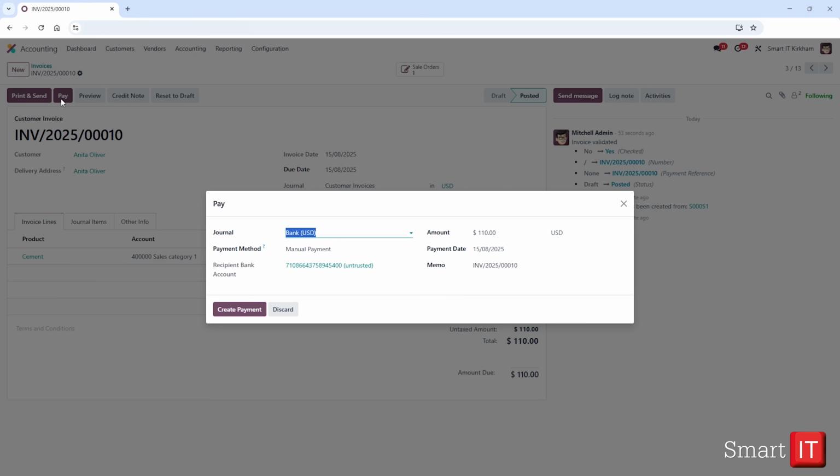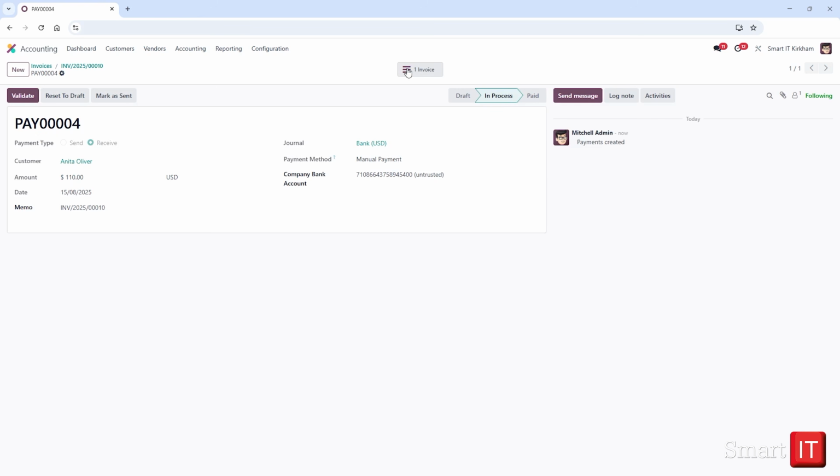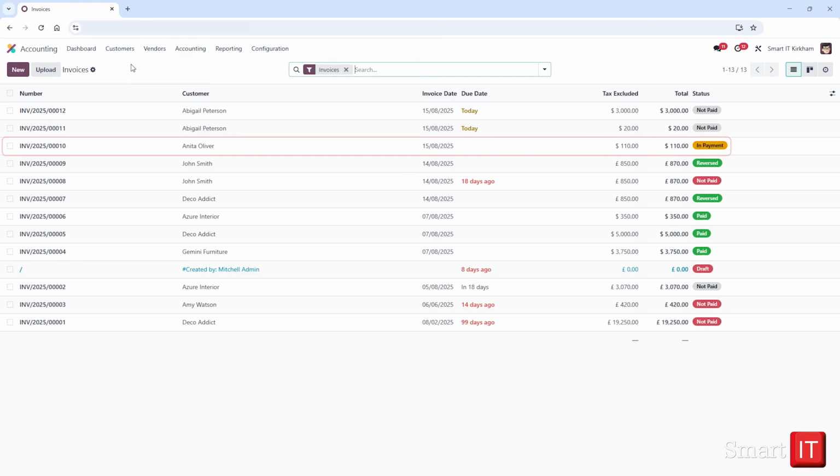We see the invoice status is now in payment. To review the payment, click on the Smart button, which has appeared to take us to the linked payment. All payments can also be reviewed for all customers under the Customers Payment section. We see that once the payment record is created, the invoice status will change to In Payment in Odoo. This indicates that the payment has been received but has not yet been reconciled with the bank statement.